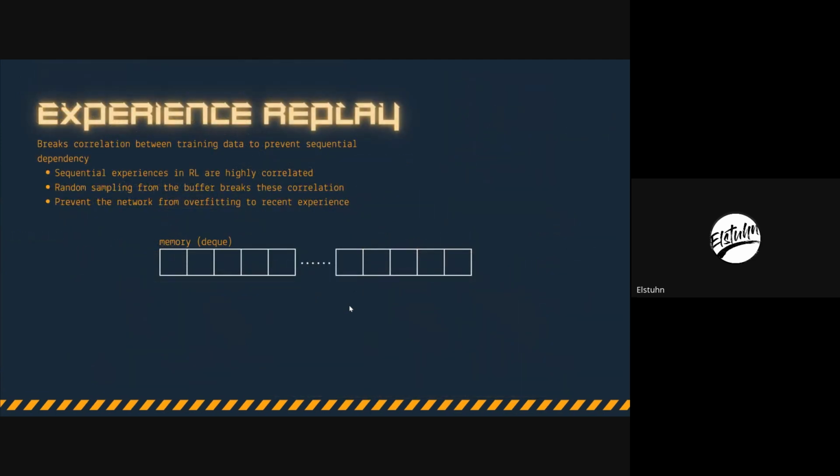Okay, so let's talk about the experience replay. The agent needs to store basically as much information as it can to solve the environment. If not, you don't remember anything, you cannot solve anything. So what this does is it breaks correlation between the training data and prevents sequential dependency.